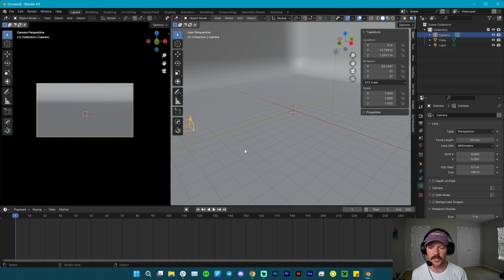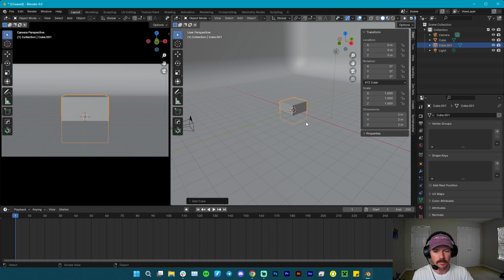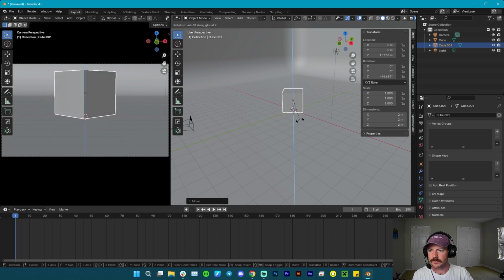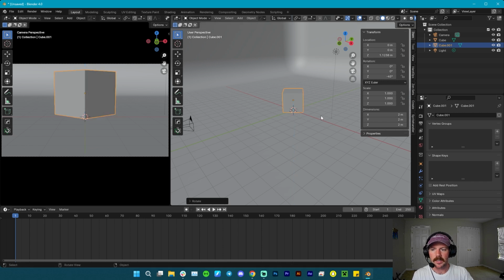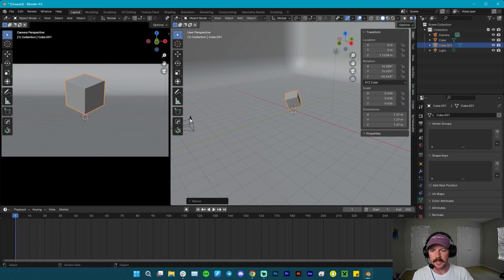Today we're making a scuffed metal, and we'll probably also throw in a scuffed plastic. The first thing I'm going to do is bring in a cube. We're just going to set it right here in the middle of our scene, and we'll rotate it by about 45 degrees, and diagonally as well.